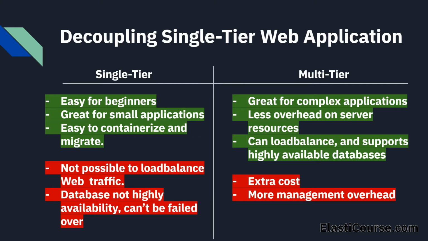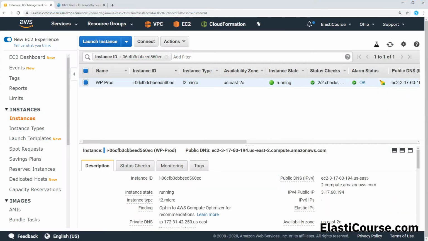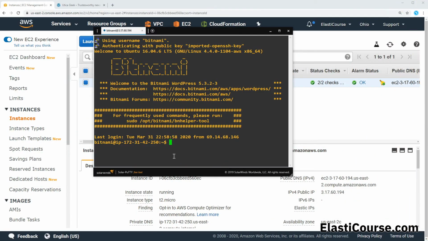Let's see how we can split our single tier server using AWS EC2. And now we will target our WordPress production site. For our decoupling project, we will try to install our database from this server into a separate EC2 instance running only MySQL. So from our server shell, we can run this Bitnami helper tool.